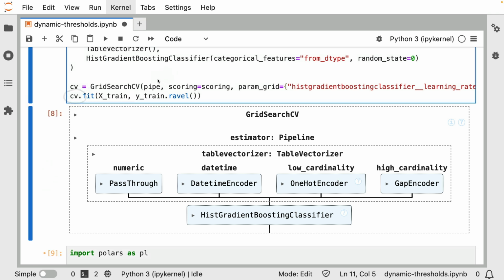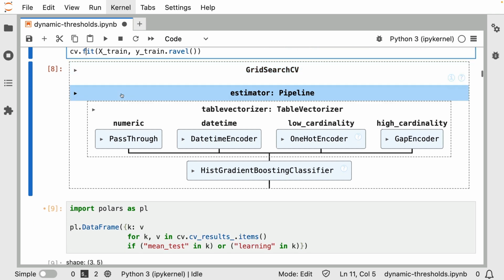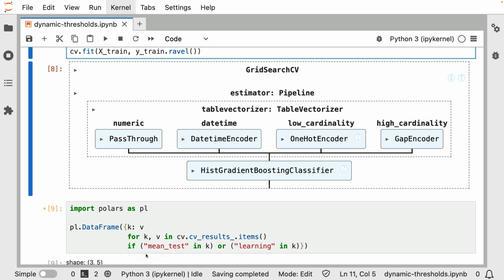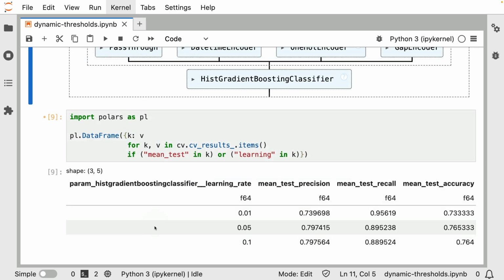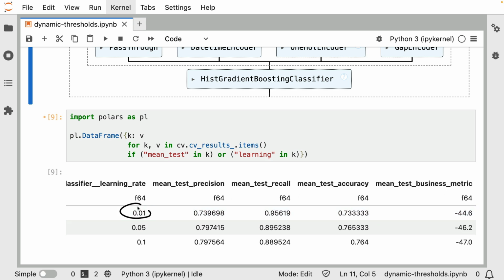But this object also has some CV results attached. What I'm doing below is looping over all the items in those results. I'm only going to be looking at a subset. I'm just interested in seeing the learning rate as well as some mean test scores. And here's what that final table would look like. I've got these three different learning rates, as I said before. We should remember that as far as metrics go, higher is usually better. But we are dealing with negative numbers here because we're talking about costs, not benefits.